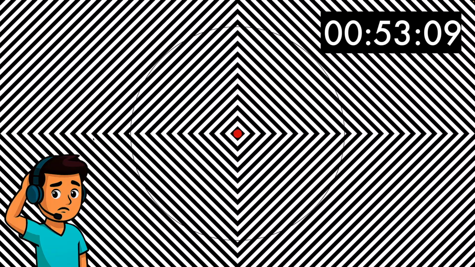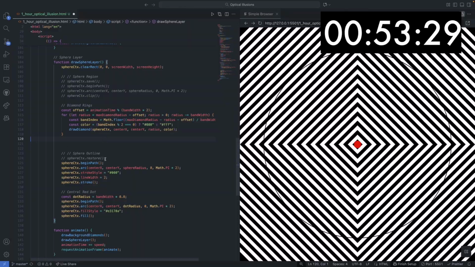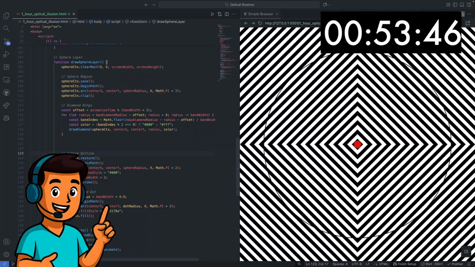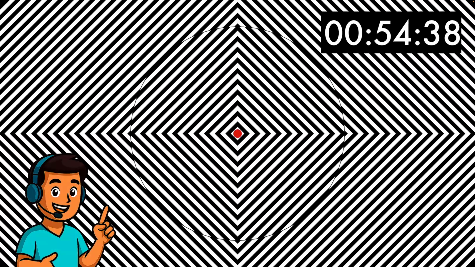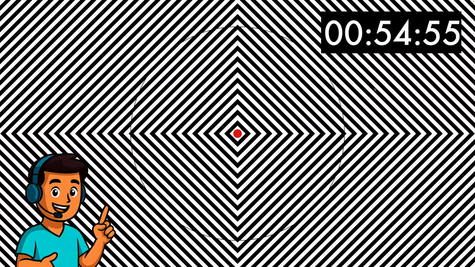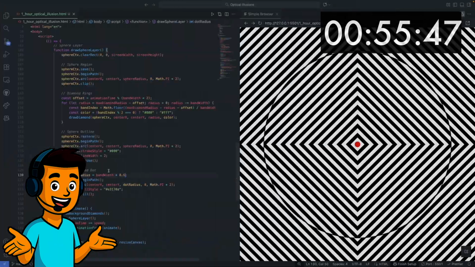That's not good. Now, all the rings are just moving inwards. A little more debugging and nice! It looks like it's working. And with 5 minutes to spare, which I can spend adjusting the speed and size parameters, let's see how the final result turns out.